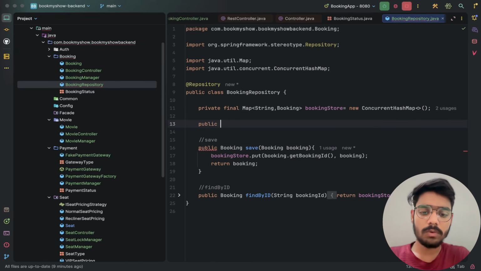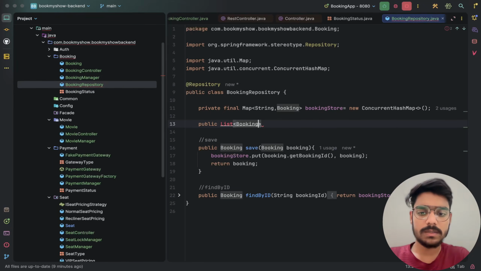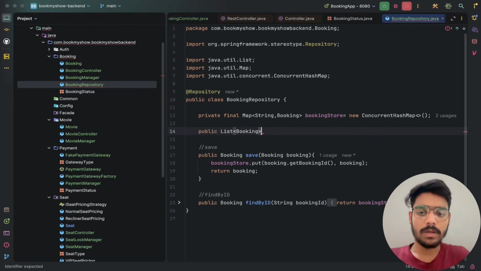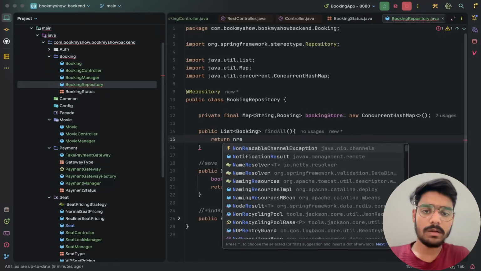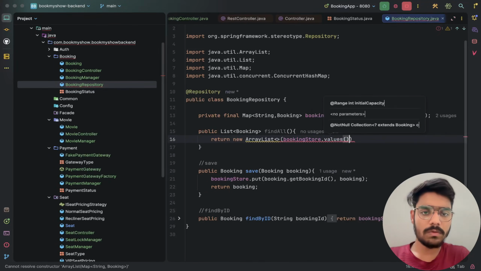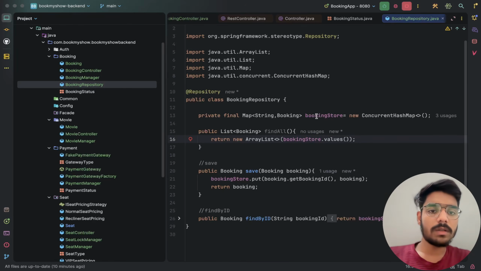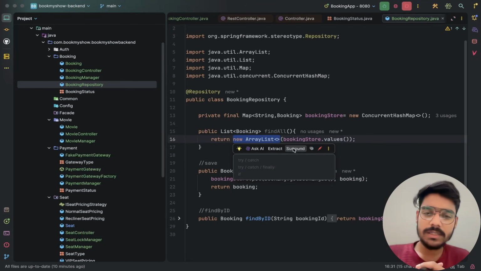So let me write the method to look up the bookings. We need a list of bookings, which will be a method findAll. It will return a new ArrayList of bookingStore.values(). So this bookingStore.values() will be returned. We return a new ArrayList so that no one can modify the real object reference of it. I think you understand because I told you about that in detail in previous videos.